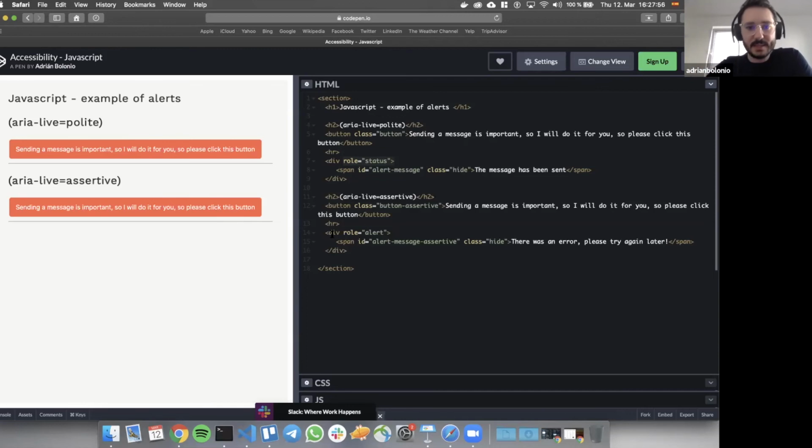In the second case, the role is alert. That means, hey, there is something happening and I want you to know immediately. That's why the ARIA Live is assertive. So it's gonna break the flow and it's gonna read it immediately. So let me show you how it sounds like.